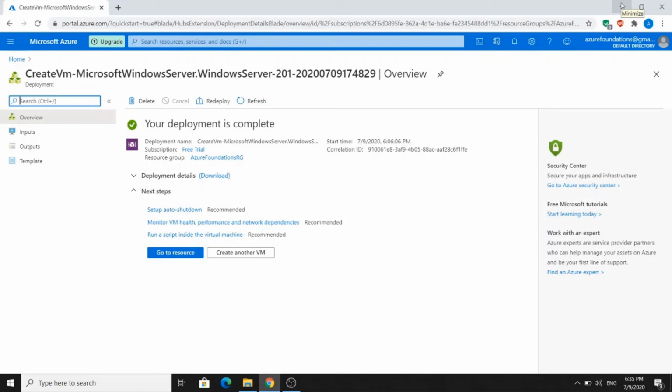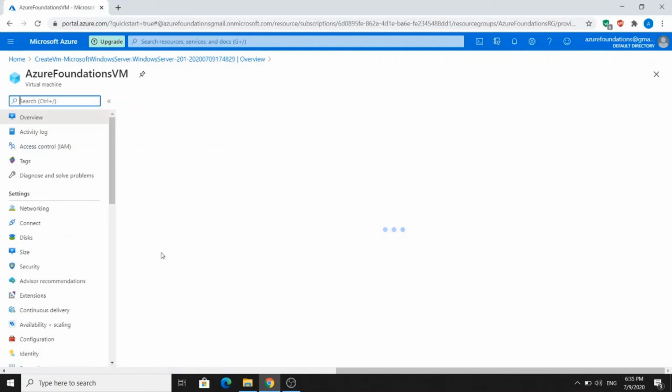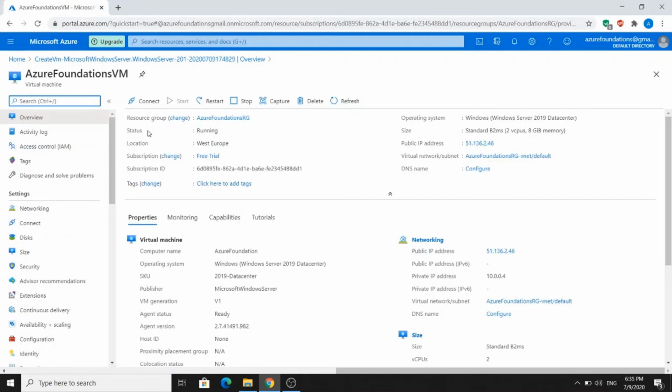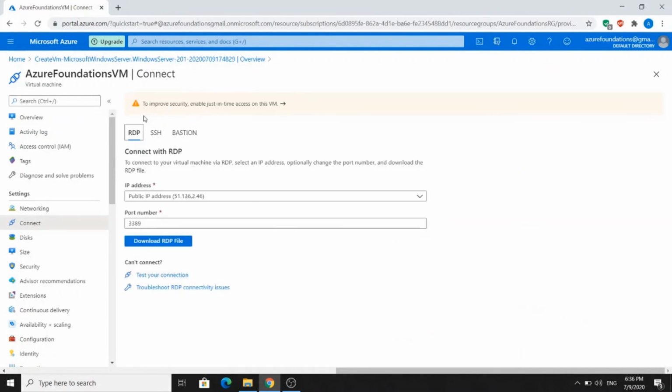I'm back and the deployment is now complete. Let's test the virtual machine using the remote desktop connection. So I'll click on Go to Resource, which will directly prompt me to the virtual machine. At the moment, the virtual machine is started. However, if you have turned it off, you will need to click on the Start button first and then on the Connect button. We'll use RDP, which stands for Remote Desktop Protocol.